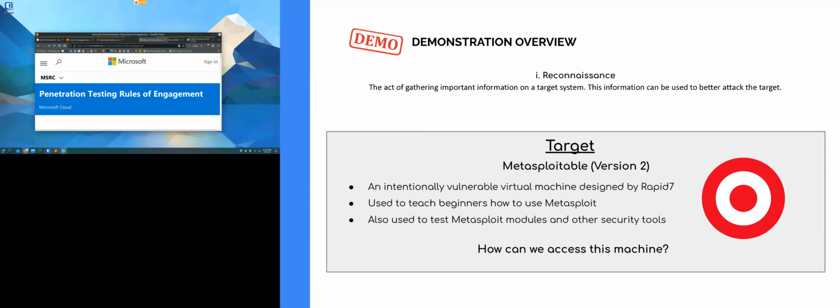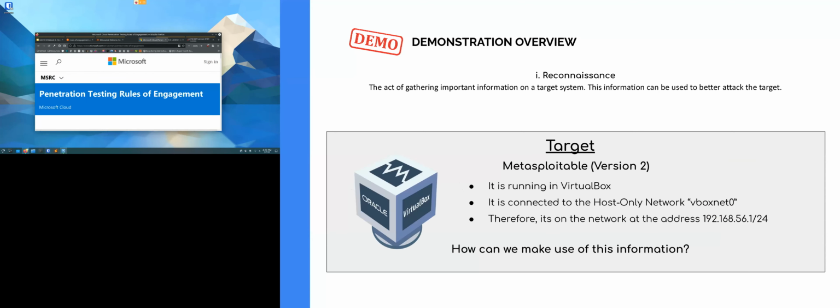So now that we know a little bit about the machine, we have to ask ourselves, how do we access this machine? Well, from how I set it up, we know a few things. One, it's running on VirtualBox. Two, it's also connected to the host-only network, VBoxNet0, which can be found at that address listed over there. So we know roughly where it is, but how do we know which address it is? Because on that network, there are 255 possible addresses. So we can make use of a tool known as Nmap, which brings us to the scanning phase.